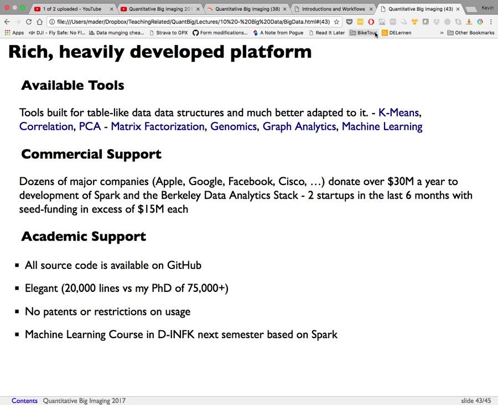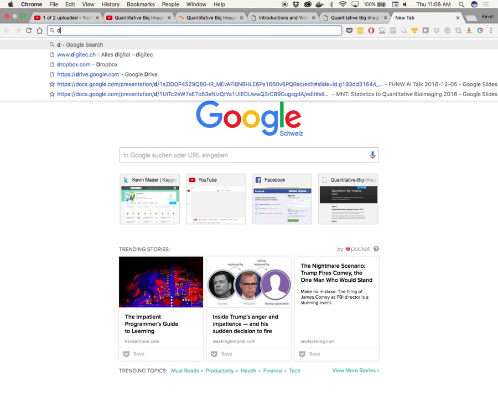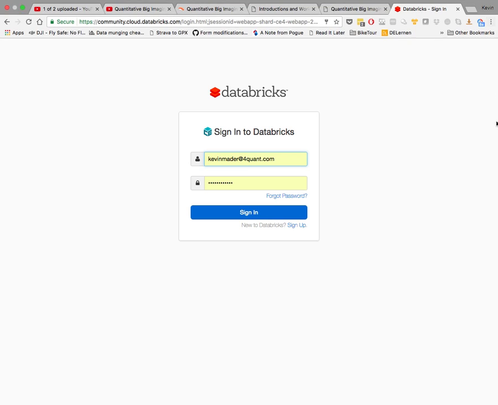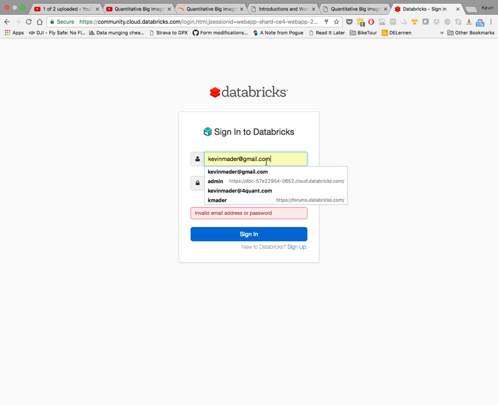The link I sent you yesterday, I don't know, had anyone signed up on Databricks Cloud or tried it out? So that basically what it gives you is the ability to run anyway.